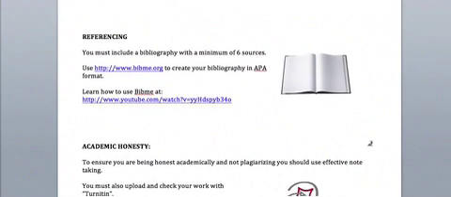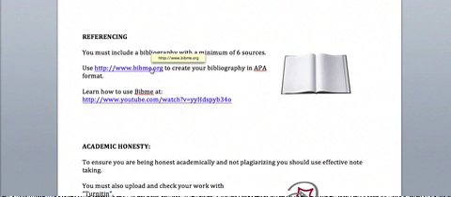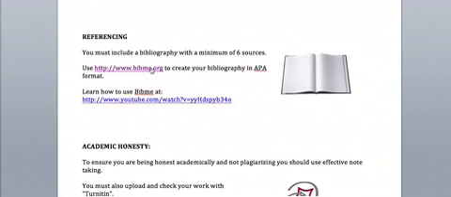Referencing. Let me tell you something really cool. If you haven't seen it before, BibMe is absolutely fantastic. You can learn about BibMe, the automatic bibliography system, by going to the website here, the YouTube clip, and it will show you how to do it. That's dead simple. Okay? You can click on this link and it goes to the BibMe site, and BibMe stores all the information that you need to do your bibliography. Make sure you have an account so it will keep it forever.